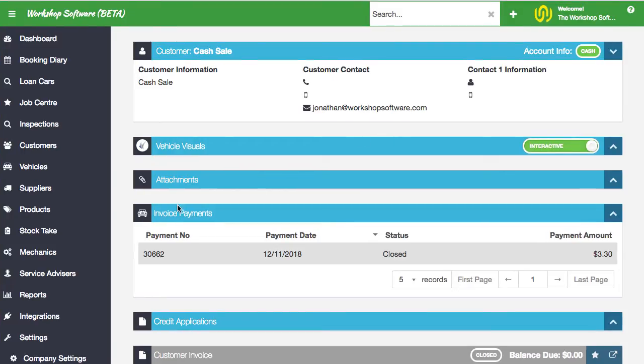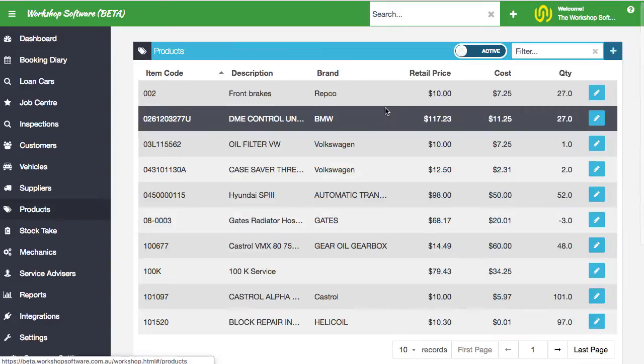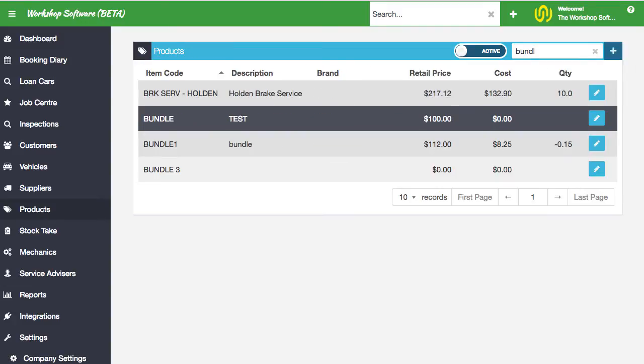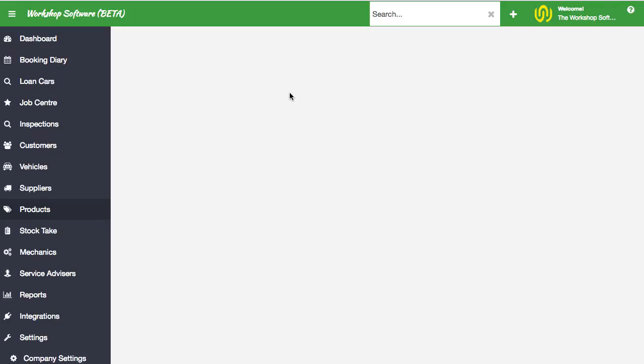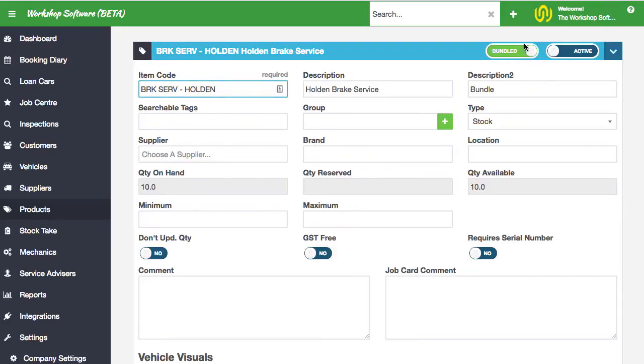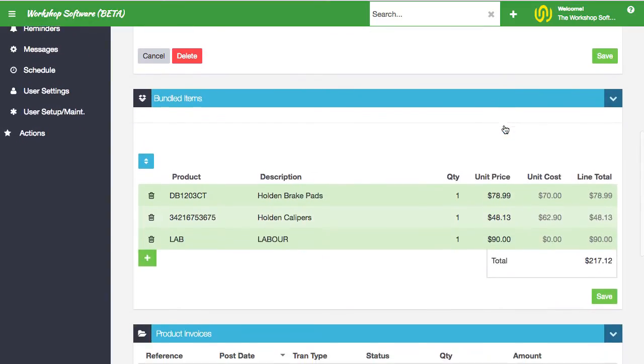Okay, another real cool thing is I'm just going to jump into the products and find a bundle or a kit that I've already got set up in here. So this one has been set to be bundled up here. In other words, a bundle or a kit. So this includes other items in it. We've always had this functionality, but what we've now got is the ability to click this button and it will reorder the items in the list.